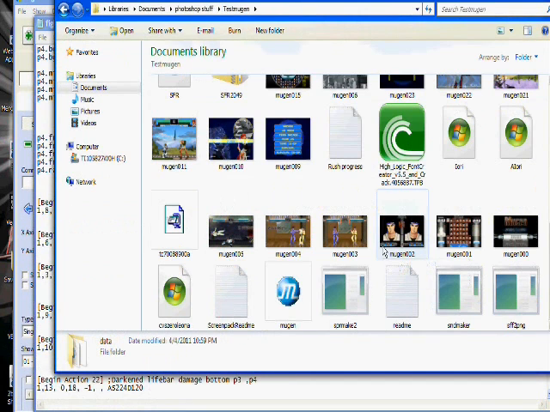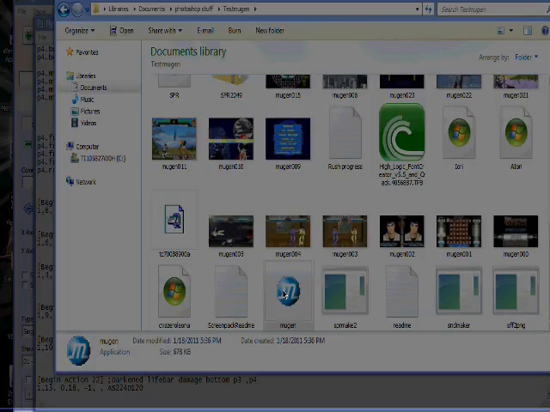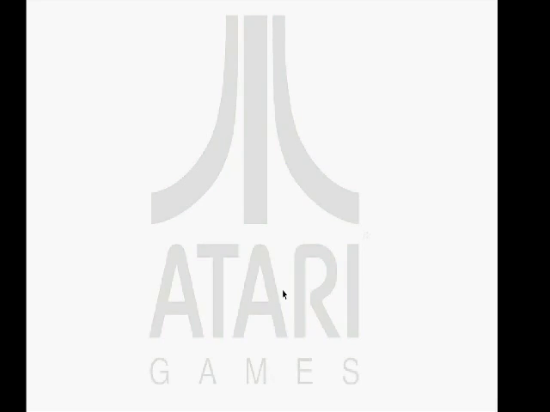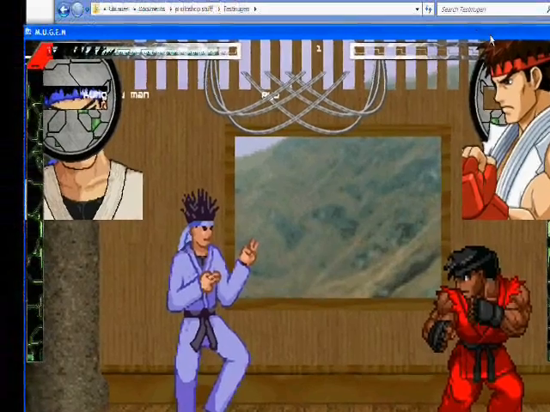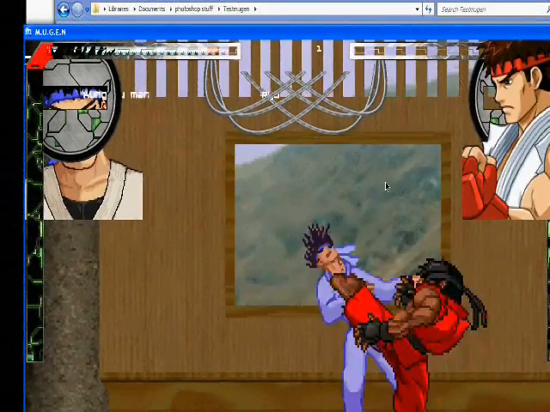So now that I've done that, let's take a look at what the life bar set looks like. I don't have any of these other files done. The only thing that's supposed to be done is the life bars.